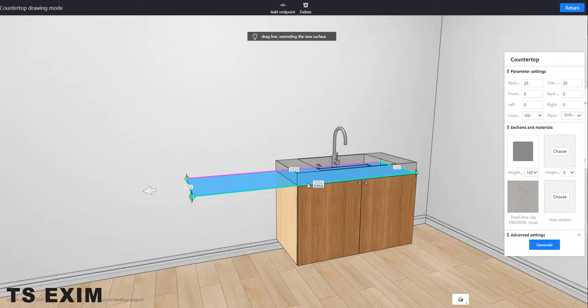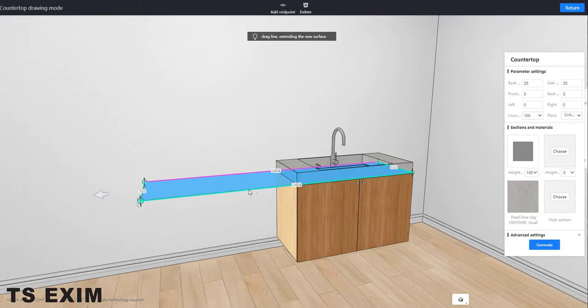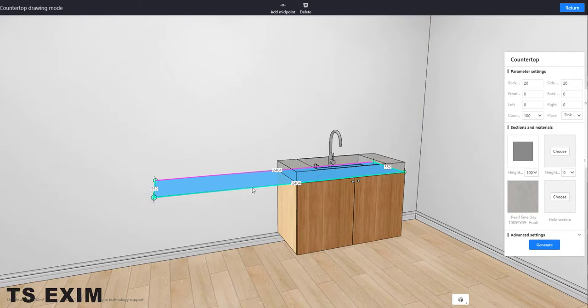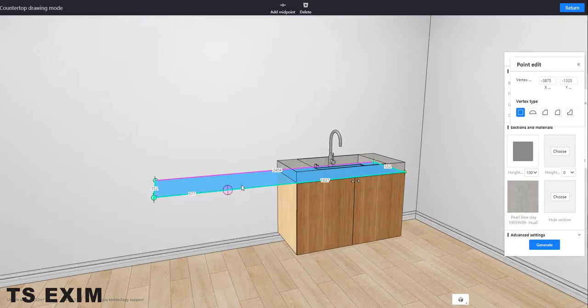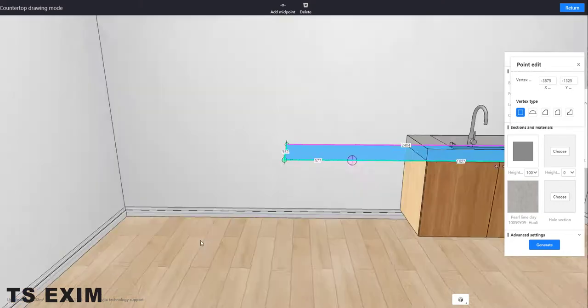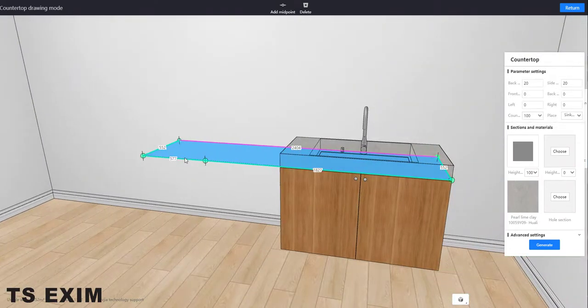I'll change the number. Maybe I put 2400, enter. Then if you want to, you also can click on the line here, then add midpoint. As I click on the line here, add a midpoint. So this midpoint will help you to separate it also. Let's say here I put it, then I click on this line, then I extend it.